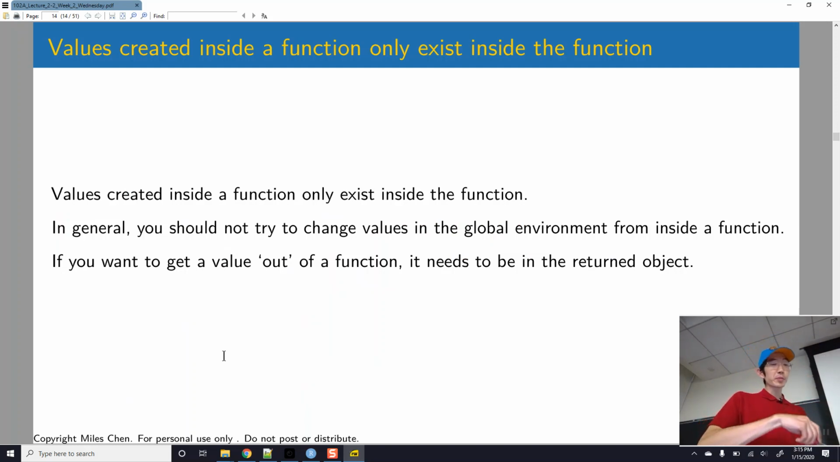This is an important concept. Values created inside a function only exist inside the function. We will talk about this a lot more heavily on Friday when we talk about scopes and environment. But this is a key idea: when you run a function, the values that you assign within the function exist only inside the function.